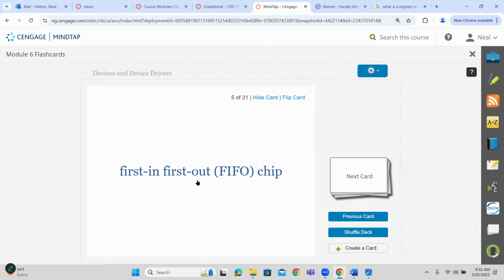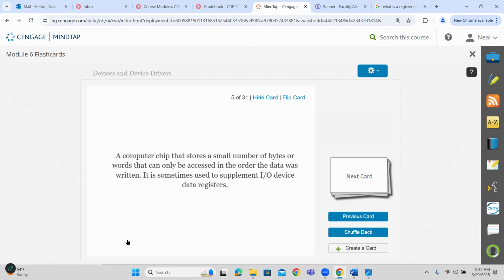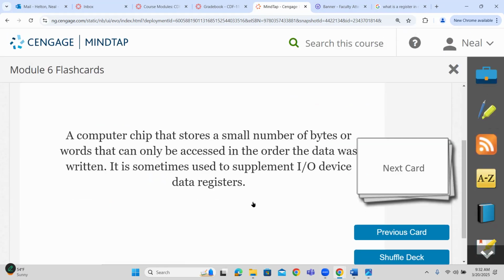All right. There's a first in, first out chip. Let's make this larger so everyone can see. This is a computer chip that stores a small number of bytes or words that can only be accessed in the order that the data was written. It is sometimes used to supplement input output device data registers.